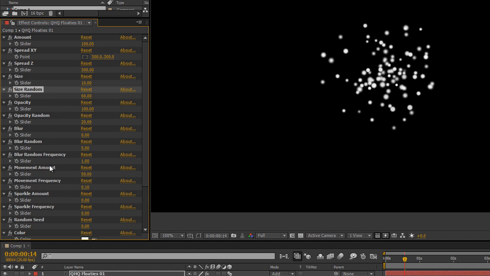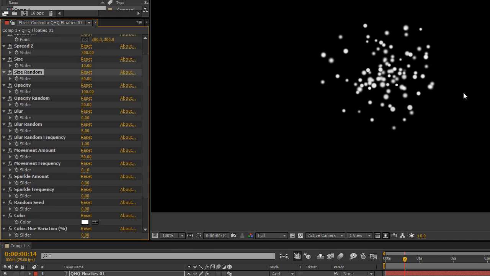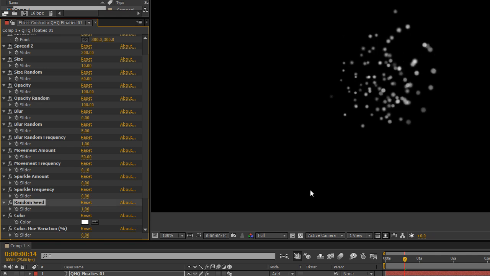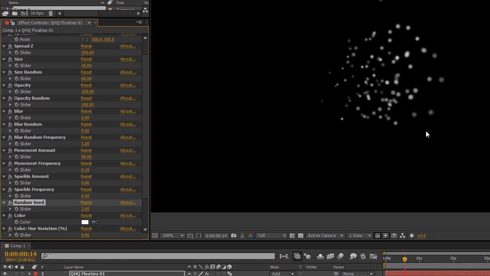What else do we have in here? Movement frequency. Okay, nah, I'm not gonna add sparkling. But basically, opacity random 60, 100. What the hell? All right. If for any reason you're not happy with the way this thing looks, you can simply change the random seed, and it's going to generate the new set of animations for all of the settings.